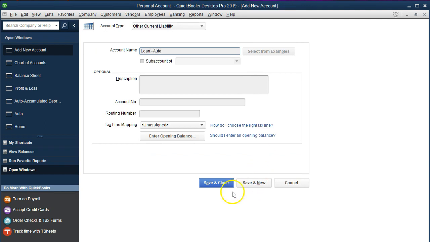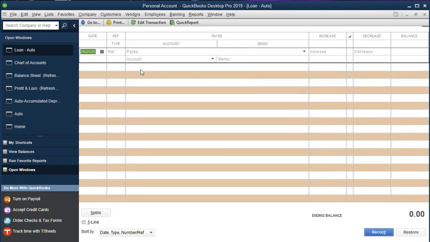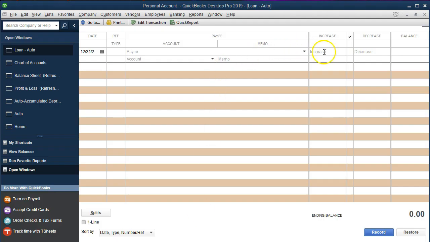If we had multiple auto loans, we might want an account number or the company name. We're not going to enter the beginning balance here, but instead enter it into the register. Save and close. Double click on that account to get to the register for it. Change the date to 12/31/2019, the day before the time period we're working on. And the loan amount, we're going to say $6,000 as of that time period, so this is an increase of $6,000.